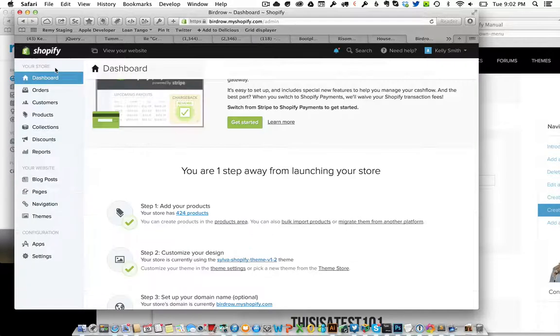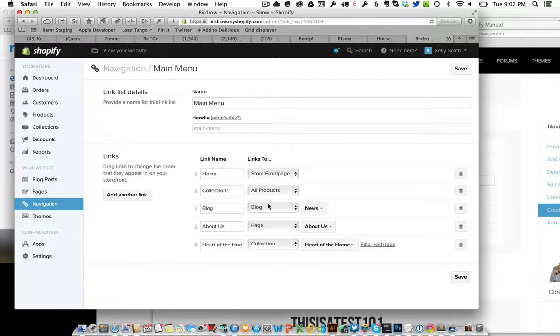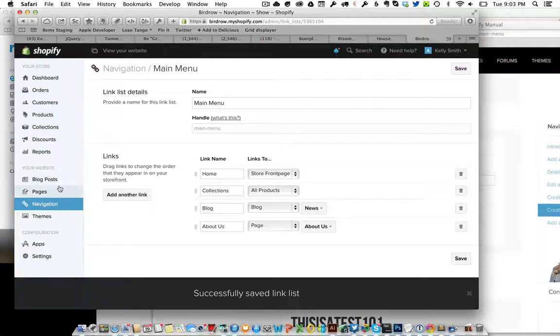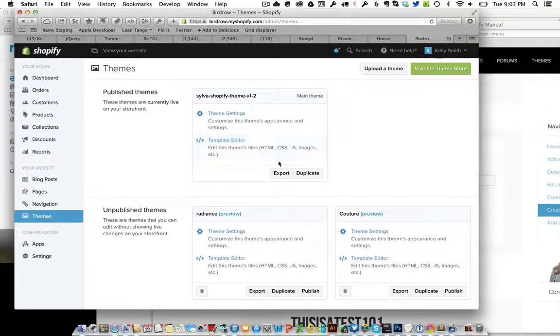Now if I go back to the admin, I just want you to pay particular attention to navigation, which is where I'm setting up all the navigation. I'll go ahead and delete Heart of the Home from the main menu because that's not supposed to be there, obviously, which you saw earlier. We're using a custom theme called Silva.